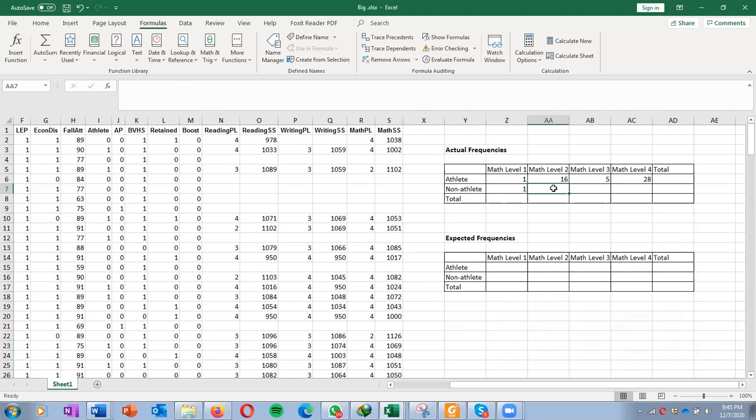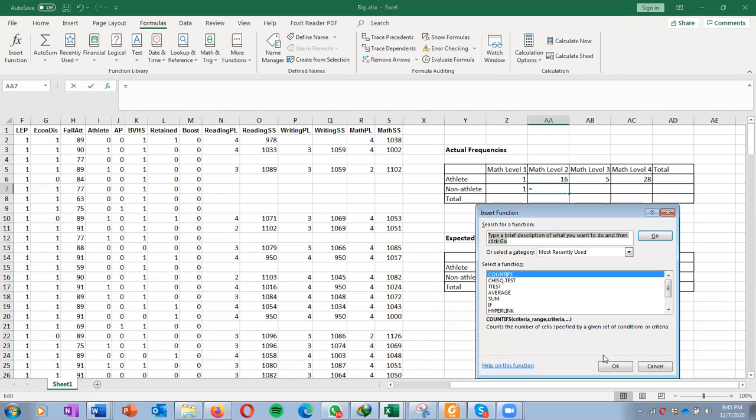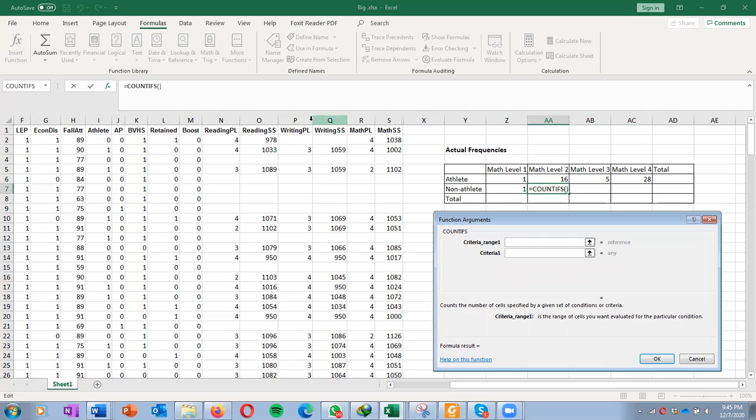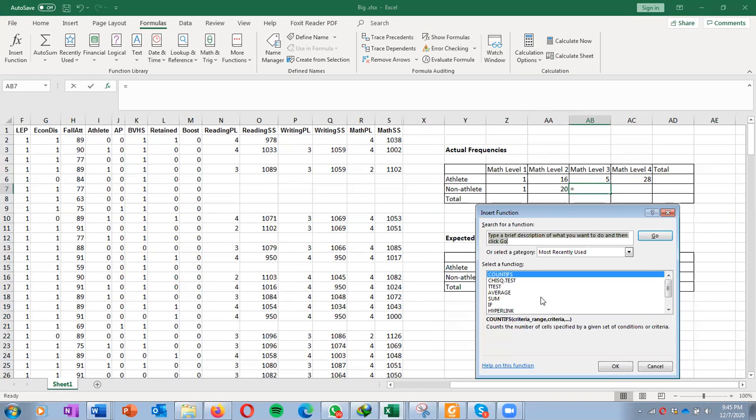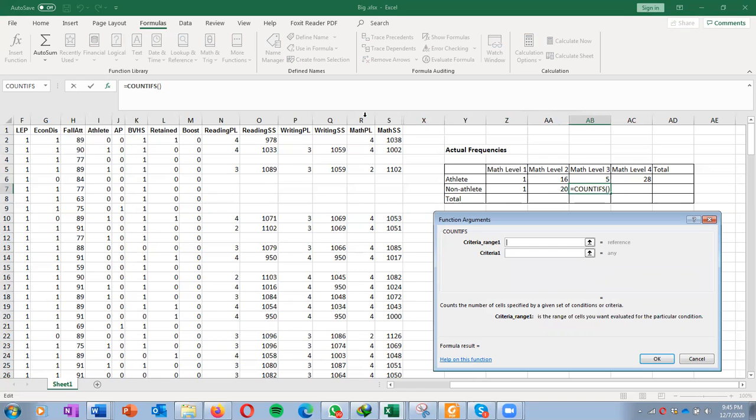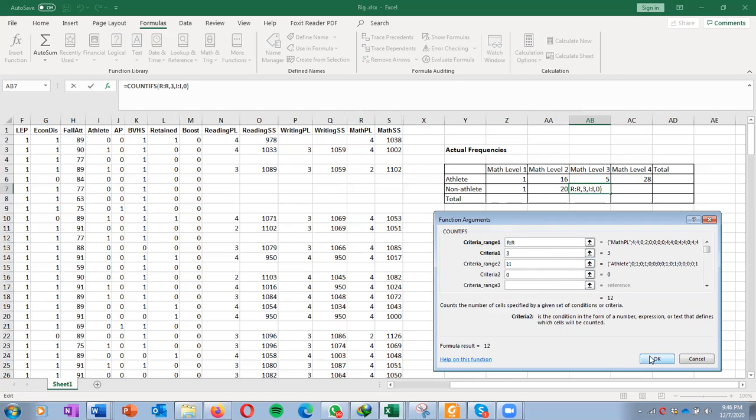Okay, so we go to math level 2, the same thing, COUNTIFS, and we use math, not writing, and then level 2. All right, go to athlete, and don't forget 0, not 1. So math level 3, COUNTIFS. Go to the math performance level, level 3, and then go to the athlete and 0.